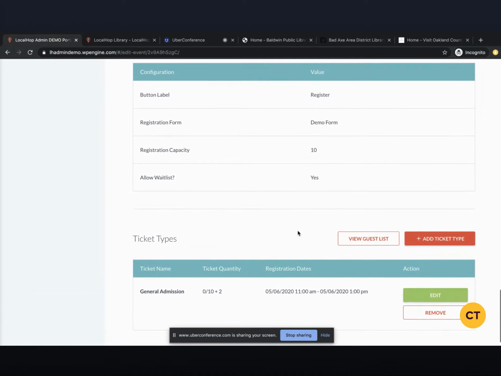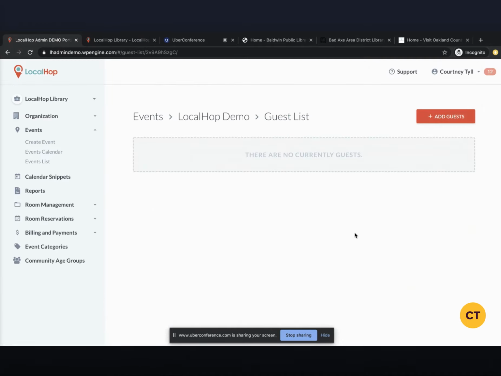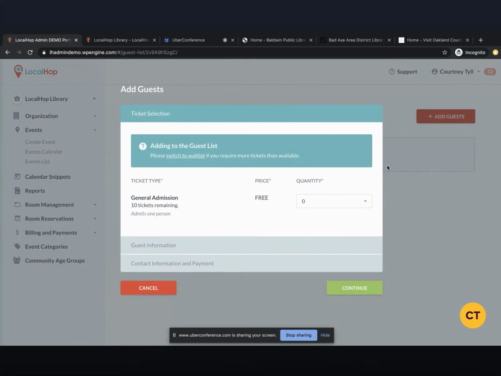And then within the event, you can view the guest list. So we have no one that has registered for this, but as an admin, you can go ahead and add guests as well. So if someone comes up to the front desk and says, hey, I want to sign up for this event, or someone calls up over the phone, how do I register for this? You can help them out with that just by hitting add guest.